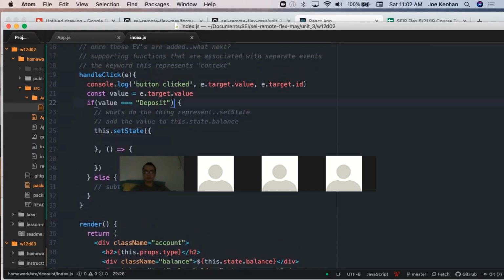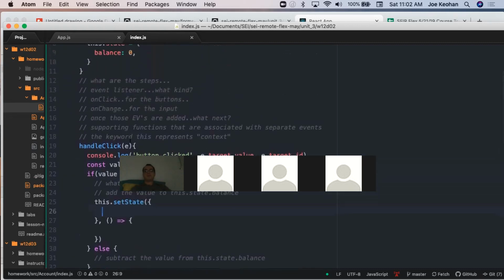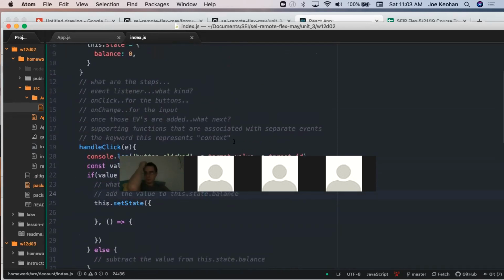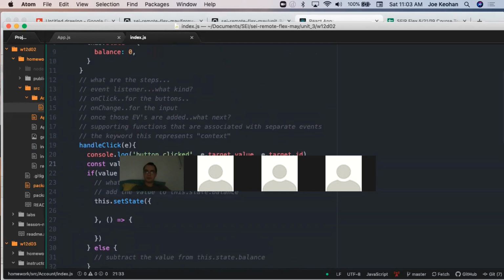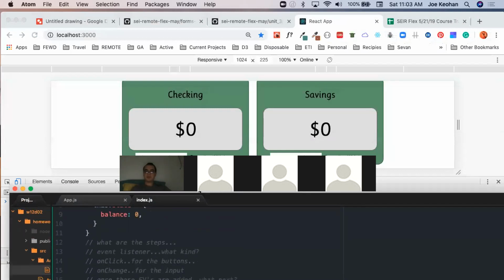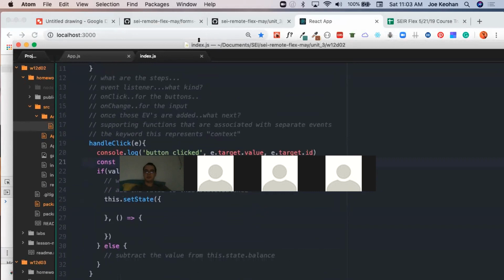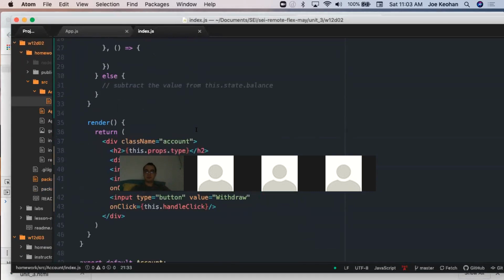So if the value is deposit, what do I need to do? Well, I have to add the value to this.state.balance, right? So did I grab the value yet? Well, I grabbed it here, right? But where is the true value? It's in the input, right? Is that where it was? Yes. Okay.